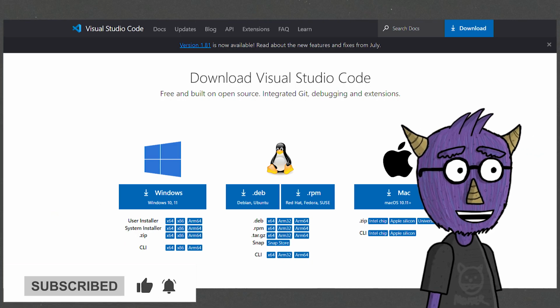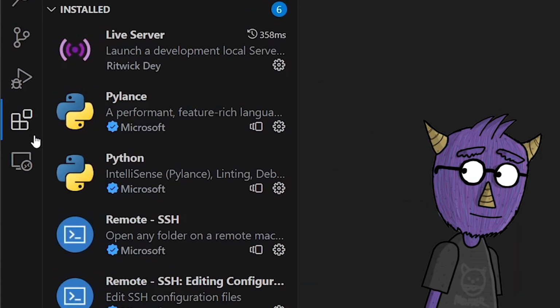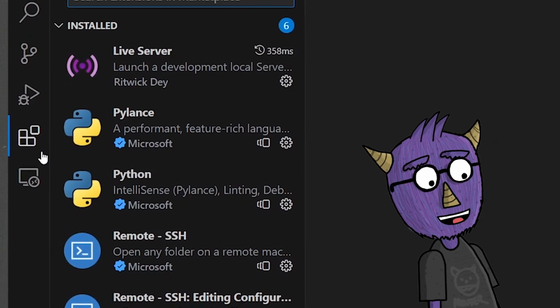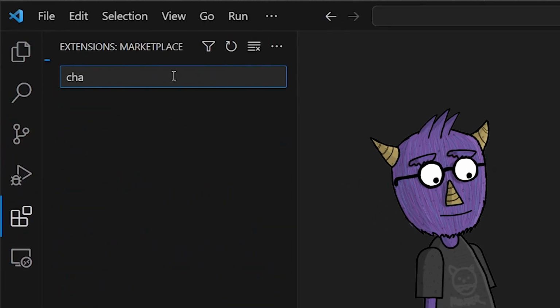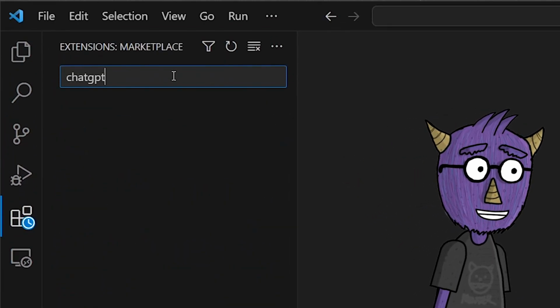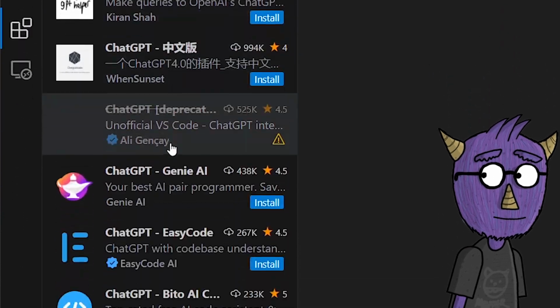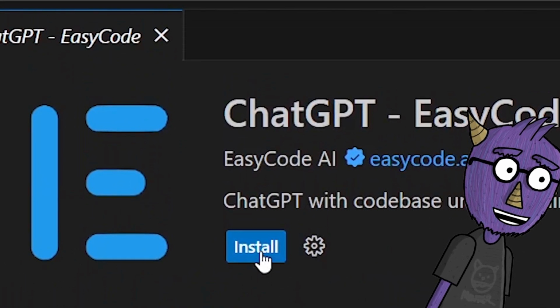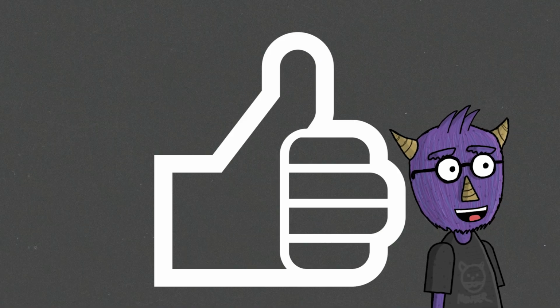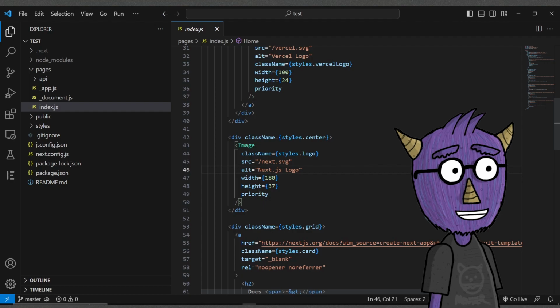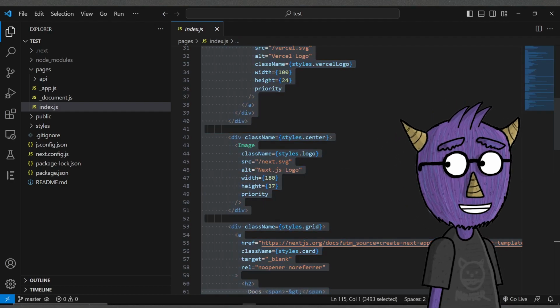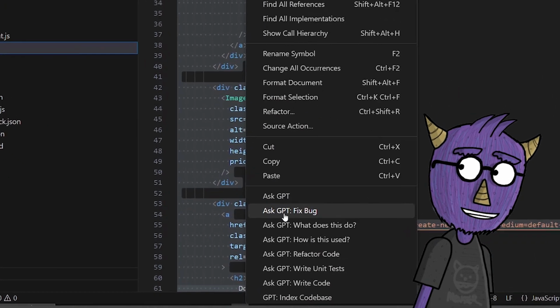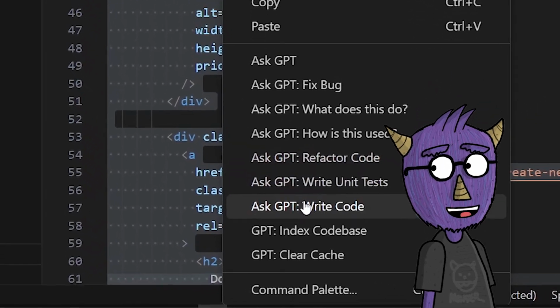After you download VS Code, launch VS Code, locate the extensions button on the sidebar and click on it. In the search bar, type ChatGPT to find the extension. Install the ChatGPT extension developed by VScode AI. Once the installation is complete, you can select your code. Choose your option from the extensions menu to utilize the capabilities.